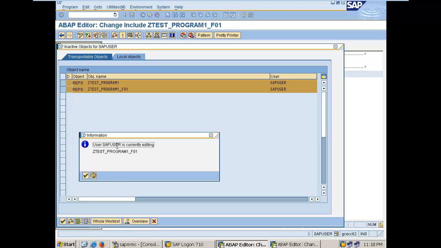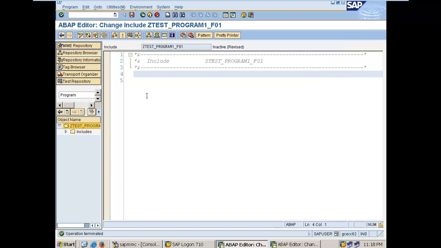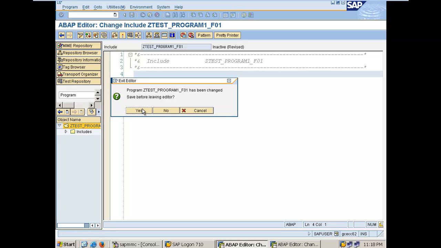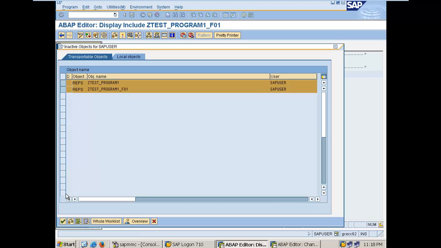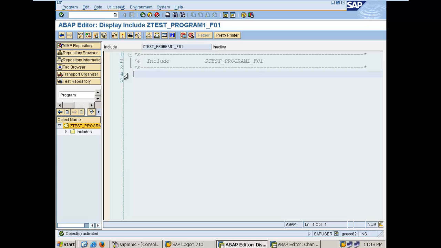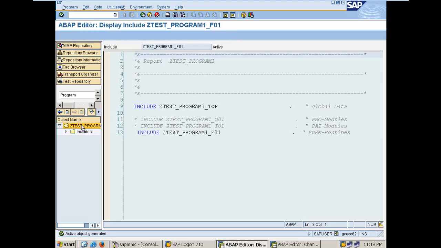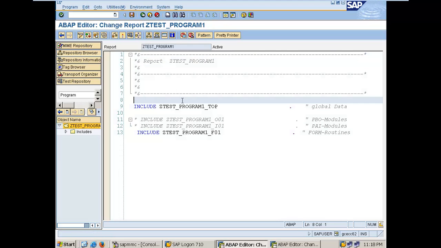So what I need to do, I need to go back. I can make it in display mode. Just hit here again, it will go to display mode, and then try to activate. So now it's active. Yeah, so we have a top and then we have a F01. I'll show you the use of F01 now.